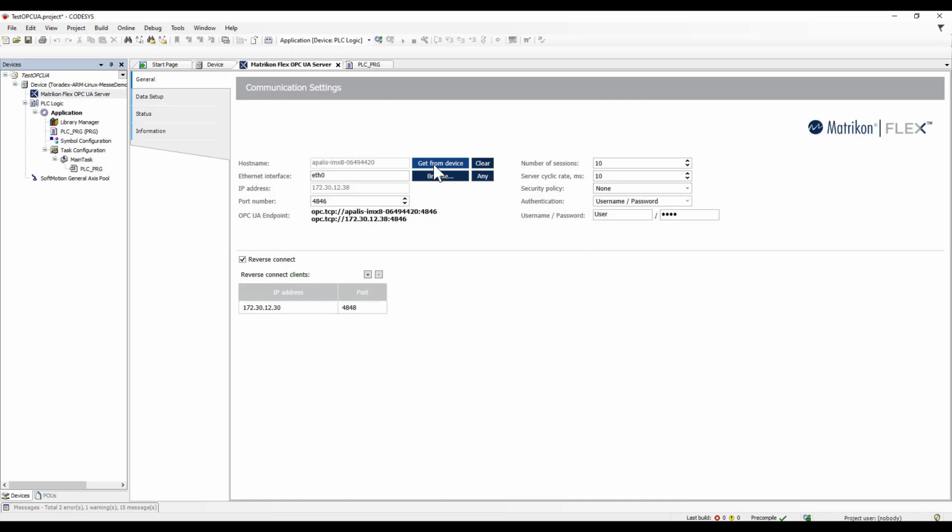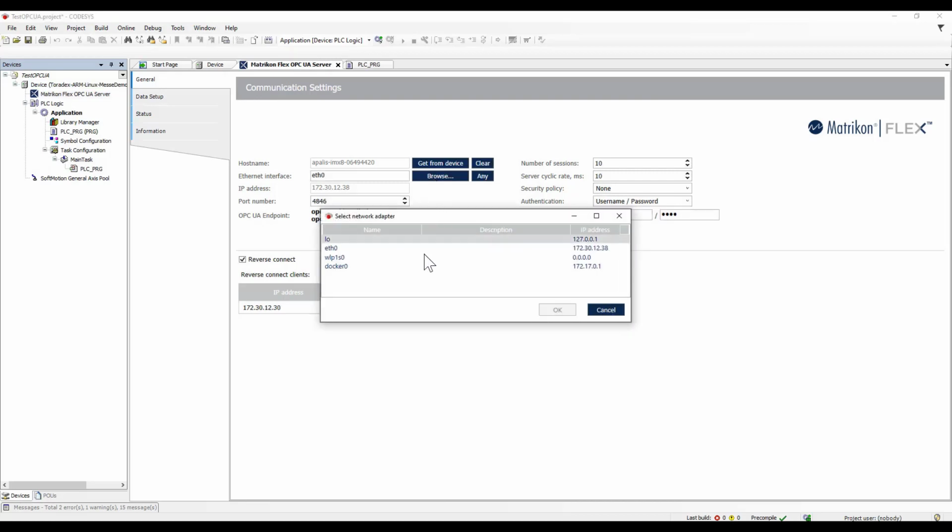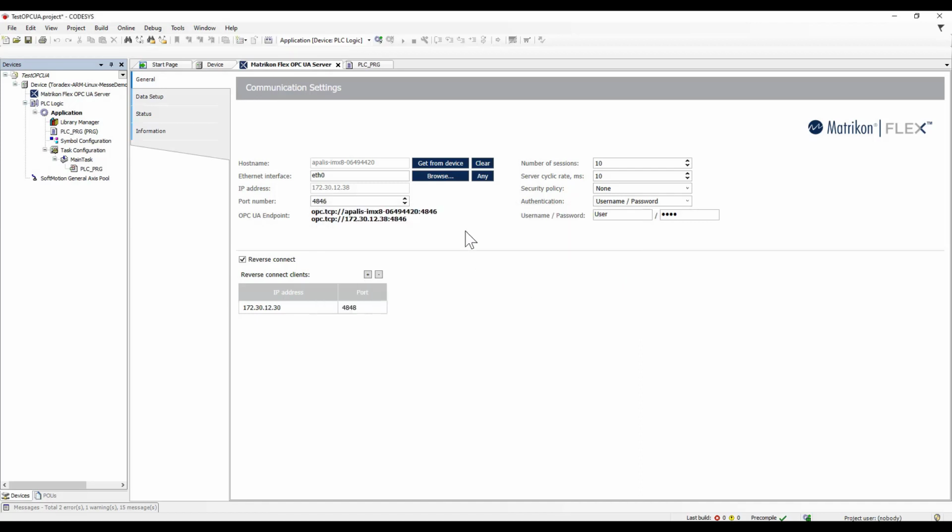So what can we do in the setup of the server? We have the host name, so we tell where the server is and we get the name from the device. Then we need to tell which interface we're going to use for the OPC UA communication. So I can browse all the interfaces available in that device and I pick the Ethernet interface. I have only one on that device, so that's where we want to communicate with the UA client. I can set the port number. Then I've got my endpoint information, so I'm going to copy this because I'm going to need to add it in the client later on.